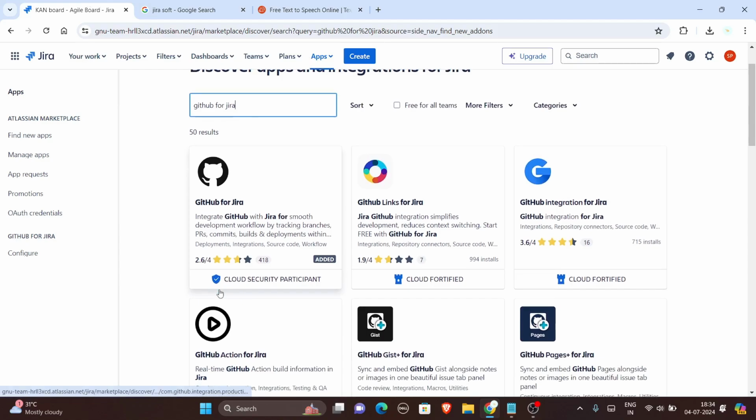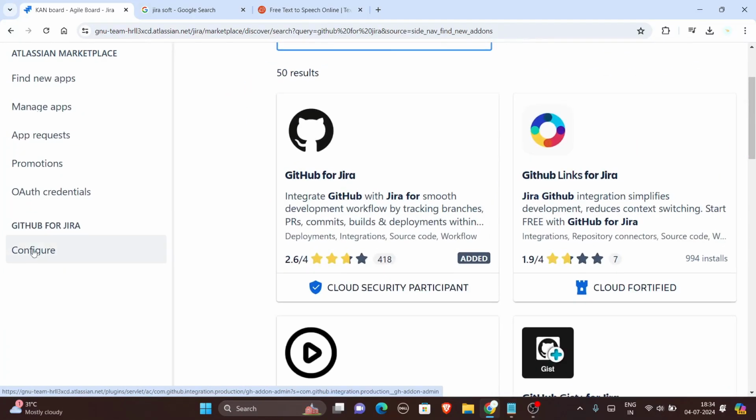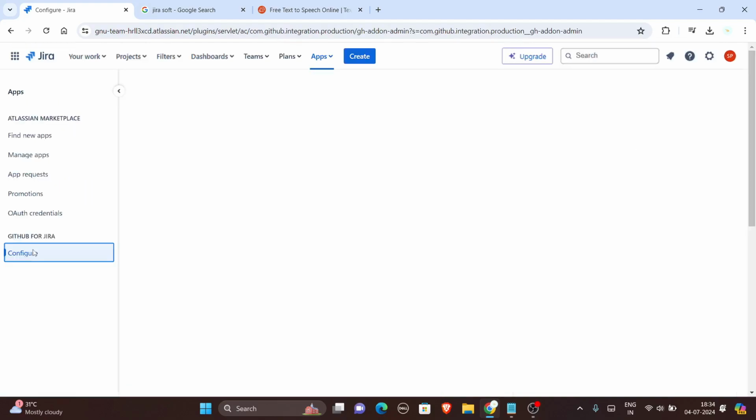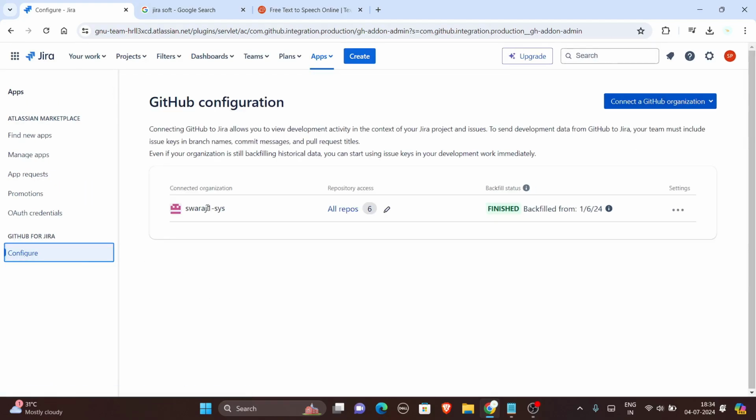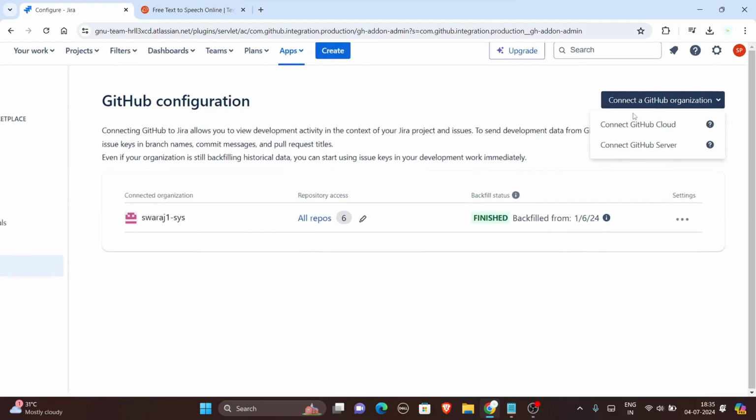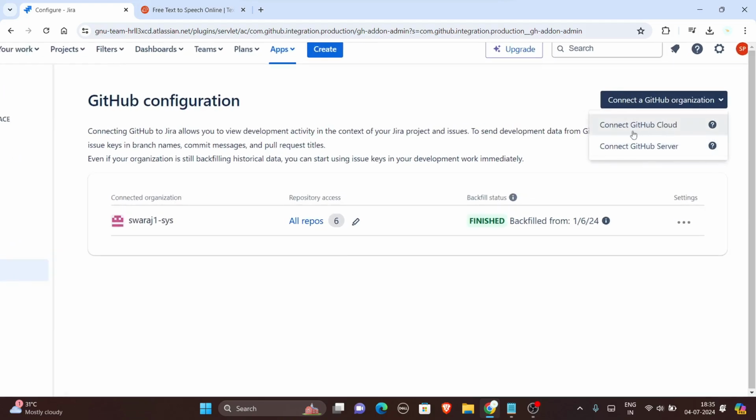After its installation is done, now you have to configure it. On the left side of the panel you can find configure, click on it, and then here you can find I have one organization. If you are new you will have to configure it. So what you have to do is just click here, connect to GitHub organization.